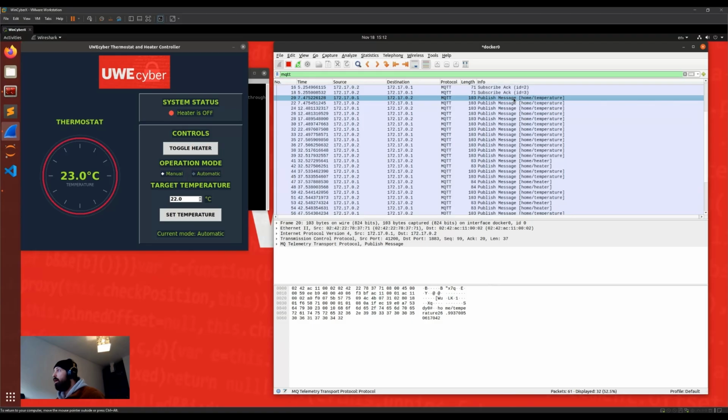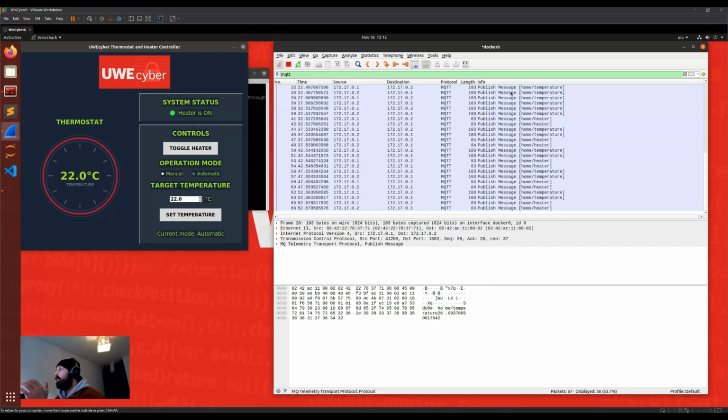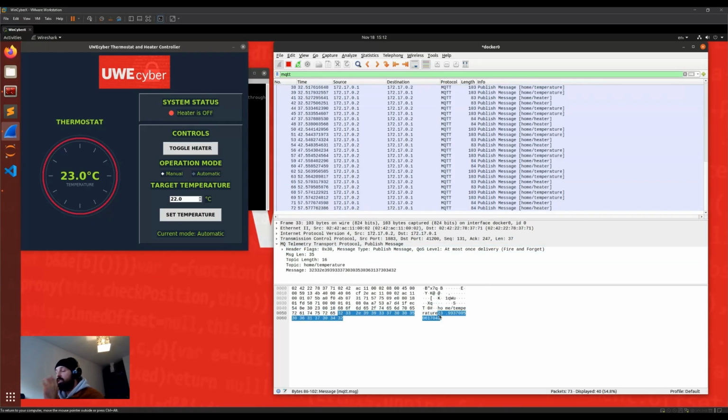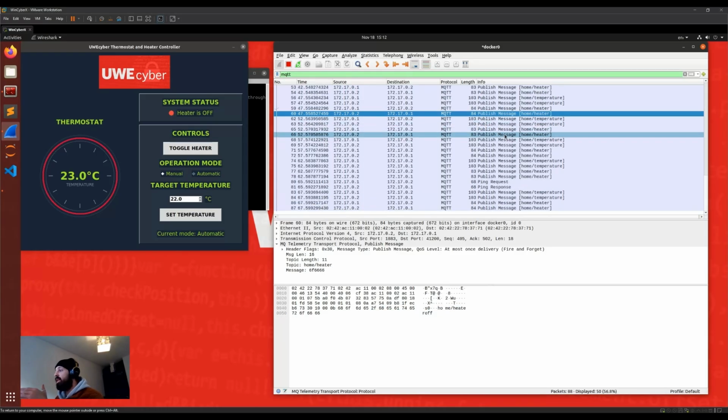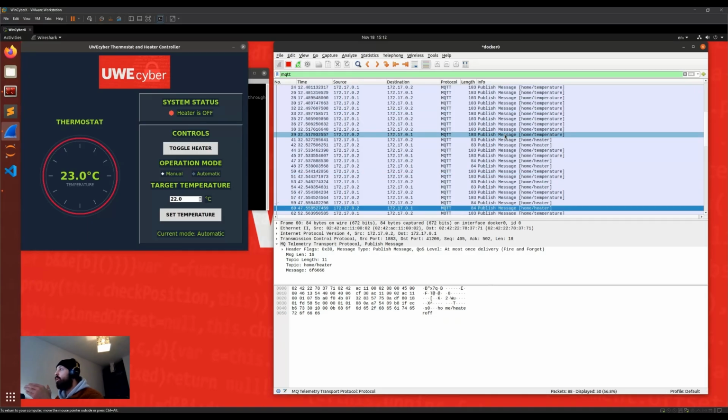Those topics are the home temperature, home heater, and home temperature /set. So if we take a look at home temperature, we will see that it communicates what the current temperature is from the temperature sensor. So that gets sent to the MQTT broker. The heater will then define whether the heater is turned on or off.